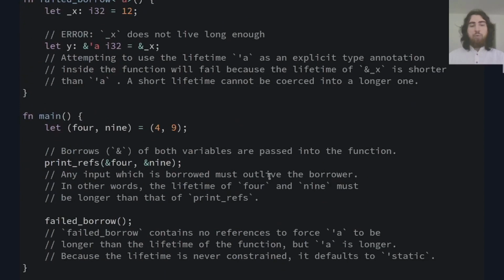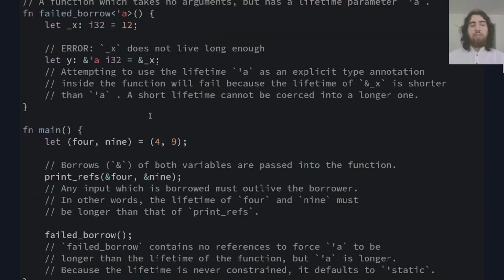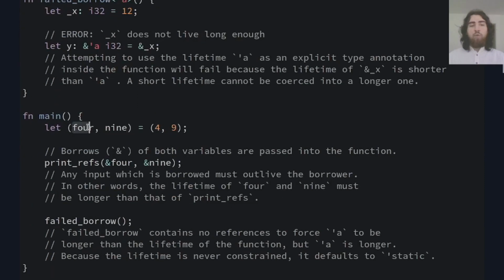Any input which is borrowed must outlive the borrower. In other words, the lifetime of 4 and 9 must be longer than that of print_refs. So again, when we annotate these lifetimes on a function, both of the references passed here must outlive the lifetime of this function, which they do, right? So 4 and 9 are declared in main scope, meaning they outlive this function over here. So this should actually work.